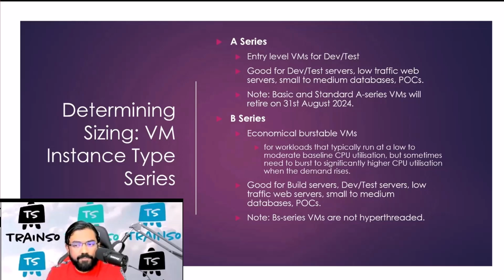A very good example would be build servers. Only when you trigger a build do these servers actually do a significant amount of work. So you can also use them for dev or test servers, low traffic web servers, small to medium databases, POCs, etc. Also note that BS series VMs are not hyper-threaded.